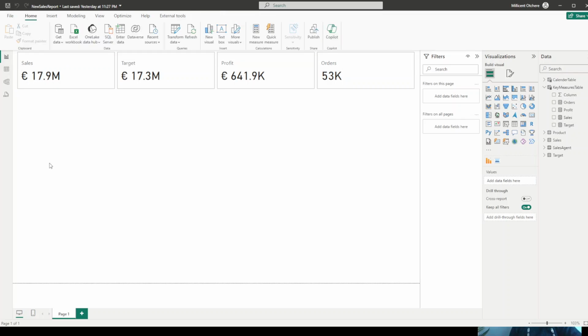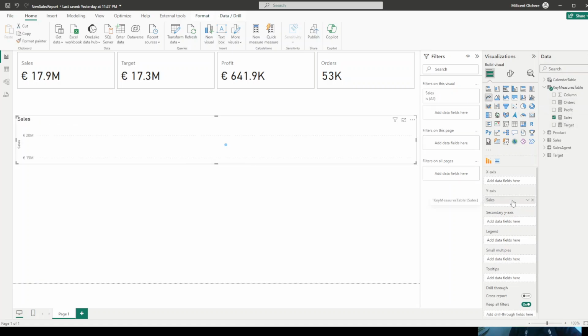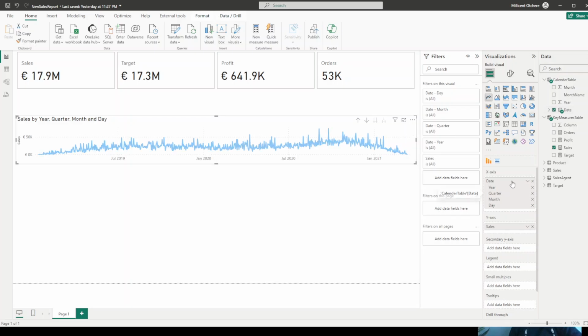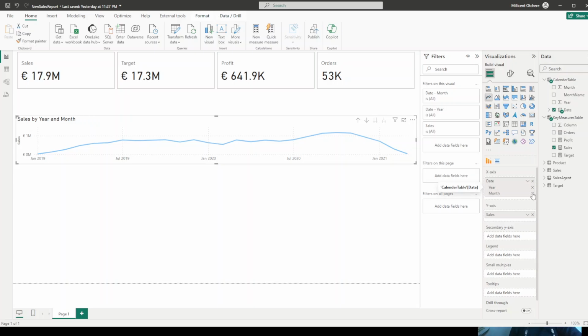Okay, so we would want to compare the amount of sales through the years that we have. So for that, let's start with a line chart. So we can get our sales information on the y-axis, and then we can use the calendar table to get the date. So that we get this information, we can just take away the day information and the quarter to make it a bit simple.